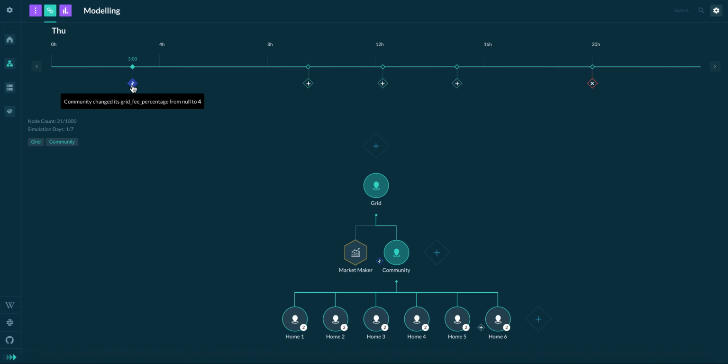So this symbol means that an event was updated. So it means an existing area or device changed something about its status. So here, the grid fee percentage increased from 0 to 4. Here's where I added my home, my load, PV, and then deleted the storage.